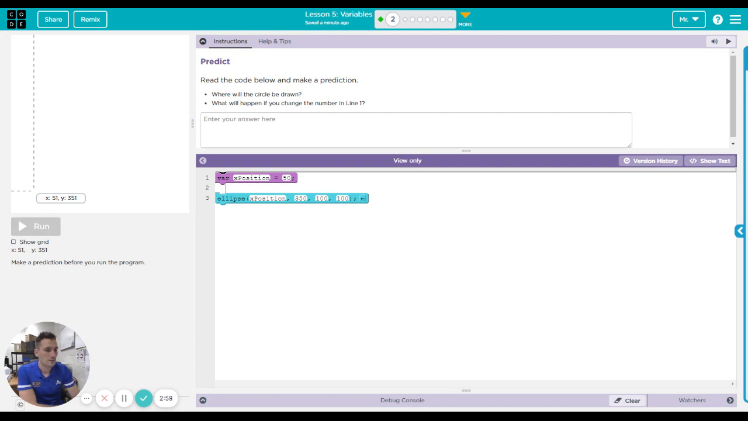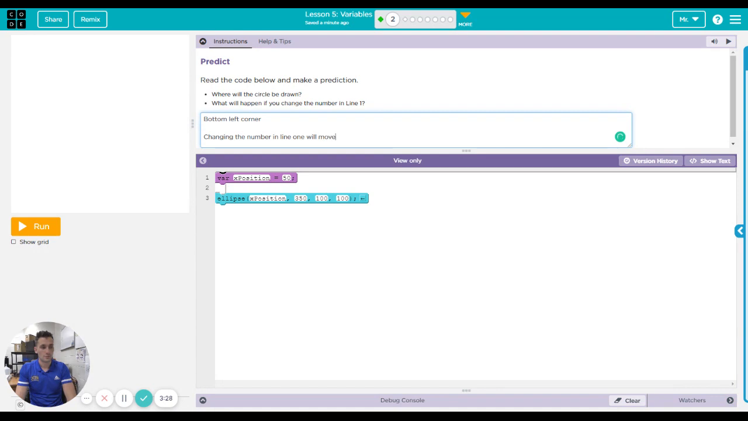Okay, and the circle is going to be 100 by 100. So where will the circle be drawn? In the bottom left corner, correct? Bottom left corner. And then what will happen if you change the number in line 1? If I change the number in line 1, my x position is going to change. So changing the number in line 1 will move the circle left or right.